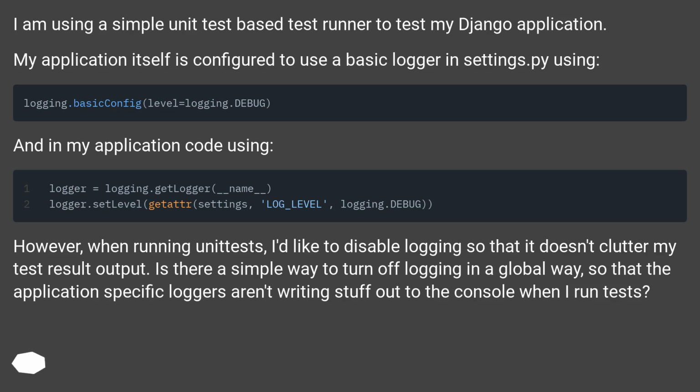However, when running unit tests, I'd like to disable logging so that it doesn't clutter my test result output. Is there a simple way to turn off logging in a global way, so that the application-specific loggers aren't writing stuff out to the console when I run tests?